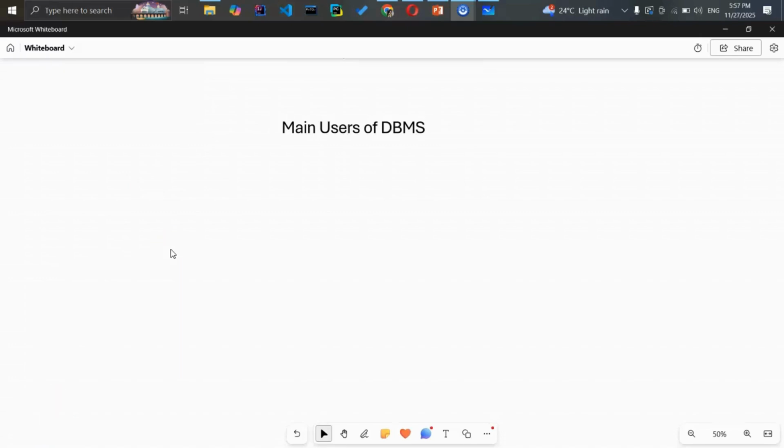Third one is end users. People who directly use the database applications to perform tasks. They don't need to know SQL or database internals, right? Example, bank tellers using a banking system, students checking their results online, customers using an e-commerce website, right? Think of a restaurant analogy, right? DBA is like the chef, application programmer is like the waiter, and end user is like the customer, right?